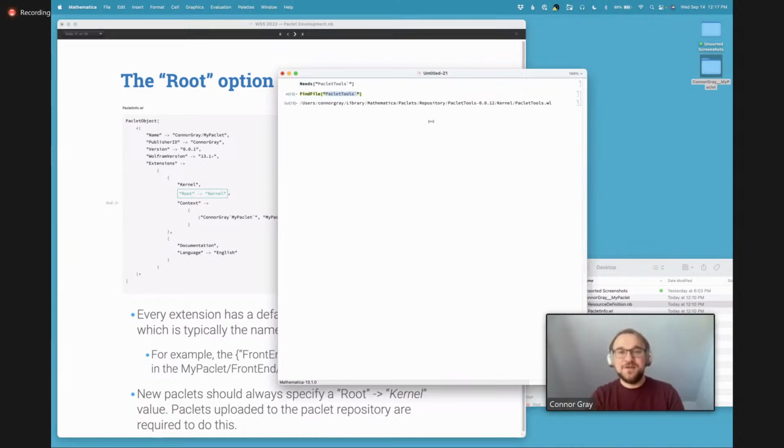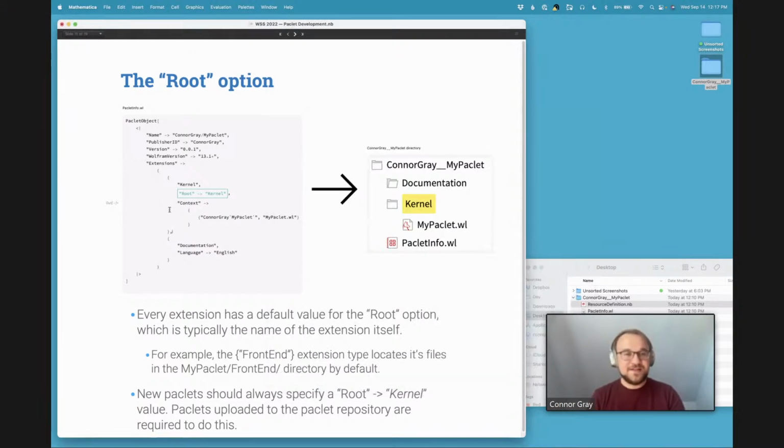And we can actually see here that it's going and finding, I have Packlet Tools version 0.0.12 installed, and it has a kernel subdirectory, and inside that subdirectory, there is a packlettools.wl file. So that's the actual file that gets loaded when you evaluate needs Packlet Tools. And just like for Packlet Tools, as for any custom Packlets you might have, it's the same process. When you declare a context in the kernel extension, that makes that context known to find file and needs and related functions.